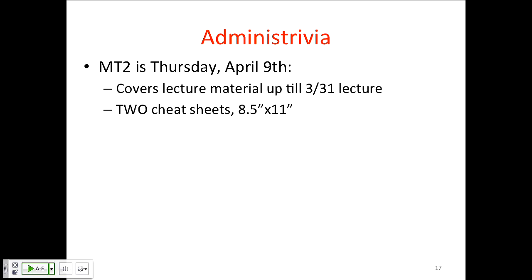Okay. Let's do a little bit of administrivia. Not much to say. You have a midterm on Thursday. It covers everything up to the March 31st lecture. You're allowed 2 cheat sheets, and you will be allowed 3 cheat sheets for the final.